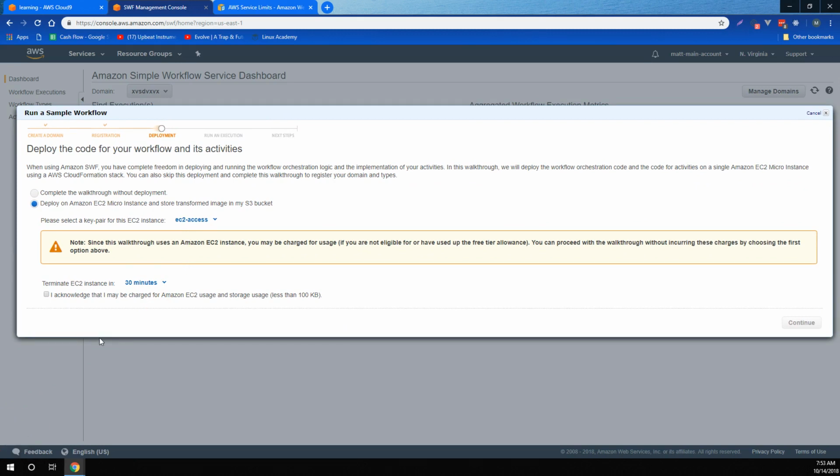The next step is asking us if we want to allow Amazon to deploy an EC2 micro instance for us. Now, EC2 micro instances are part of the free tier, so I'm going to allow it to do this. I'm also going to choose one of my key pairs, and then I'm going to acknowledge that I may be charged for this EC2 depending on how far along I am in my free tier and how many resources I've already used. And next, I'll hit Continue.